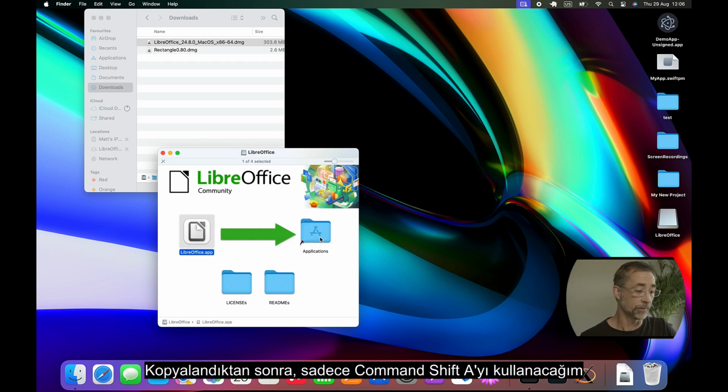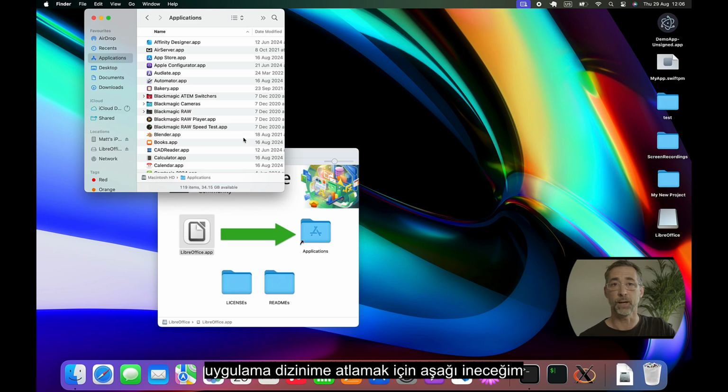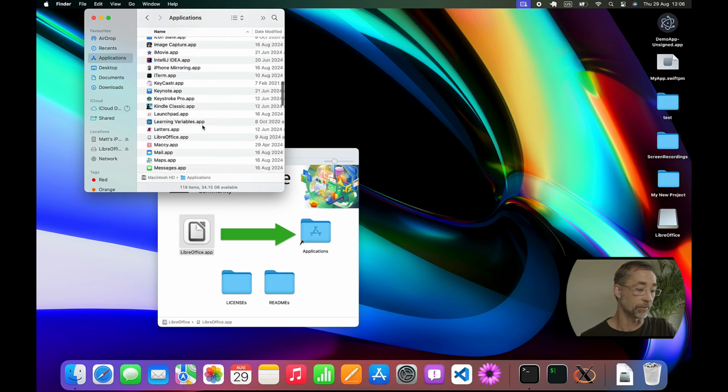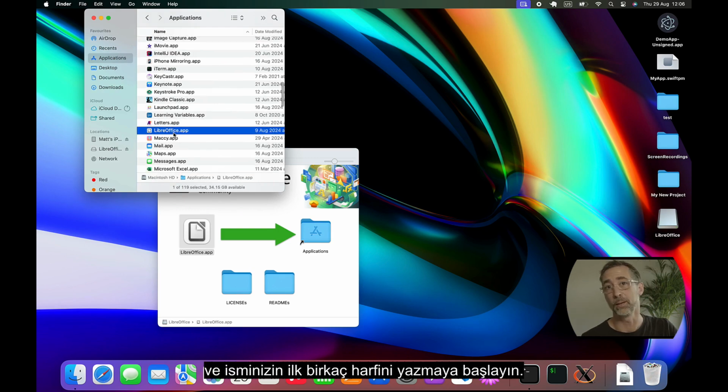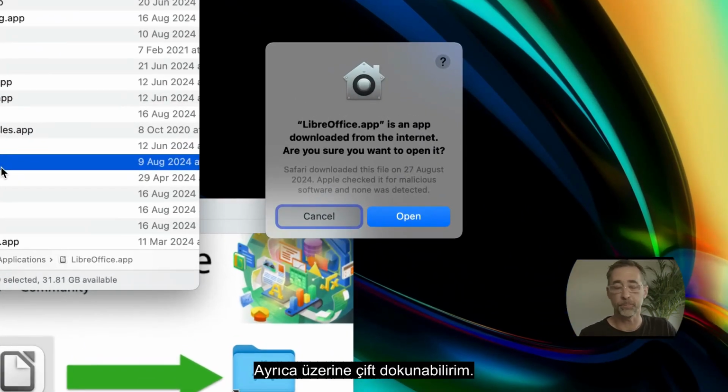Once that's copied over, I'm just going to use Command-Shift-A to jump to my Applications directory, and I'm going to go down and find LibreOffice. I can also just tap in here and start typing the first few letters of the name. I can open LibreOffice by hitting Command-O. I can also double tap on it. I'm going to get presented with the dialog that asks me, am I sure I want to open it? I've downloaded it from the internet.